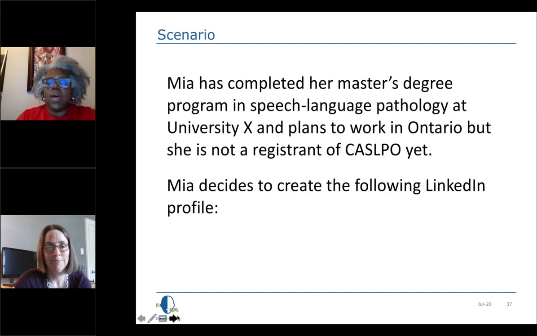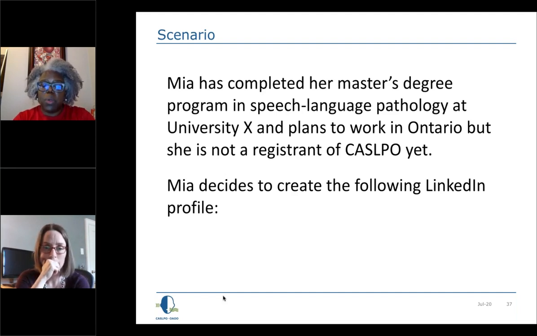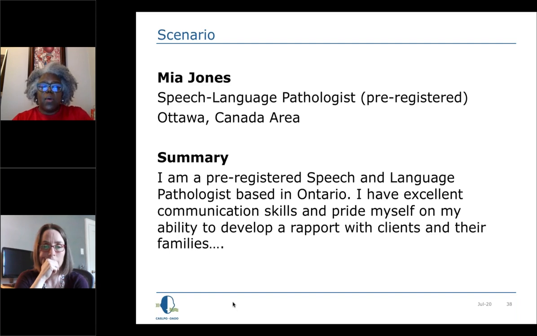So we have a scenario where Mia has a master's degree in speech language pathology from University X, and she plans to work in Ontario, but she is not a registrant of CASLPO yet. And Mia decides to create a LinkedIn profile. This is the profile that Mia has created. She lists herself as a speech language pathologist, pre-registered, in the Ottawa, Canada area. And in her summary, she says, I'm a pre-registered speech and language pathologist based in Ontario. I have excellent communication skills and pride myself on my ability to develop a rapport with clients and their families.